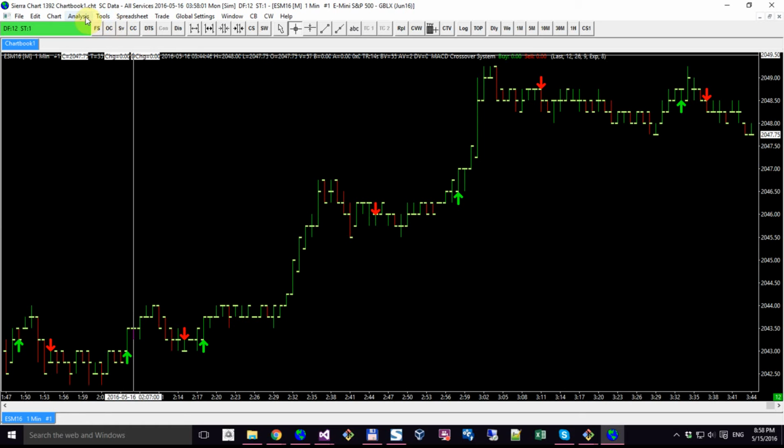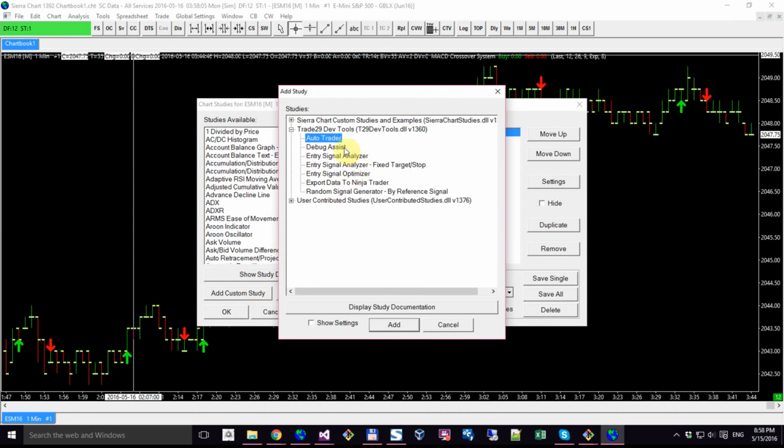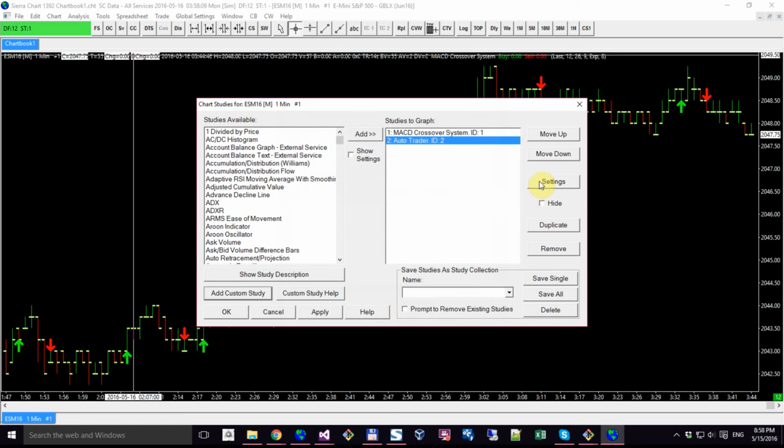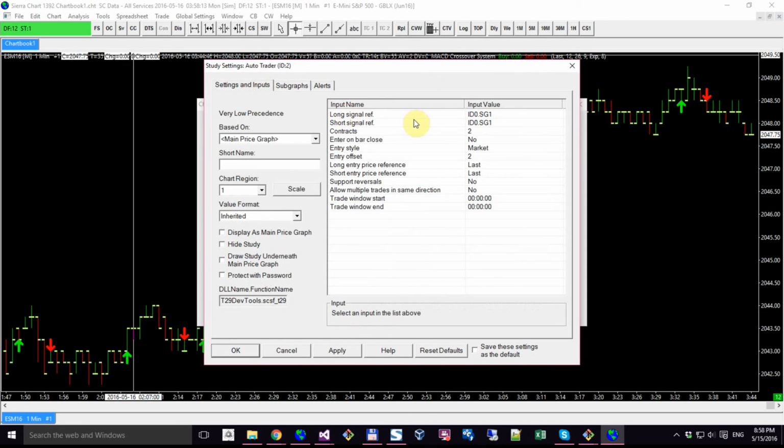And okay, so we have that. Then I add the auto trader, which is right here. So I add that to the chart, and now I go into the auto trader settings. What I need to do is give it references because the auto trader will trade automatically based off of the signals that it gets. So it'll go long or short based off of these arrows. But in order for it to know what those arrows are, it needs to have a reference.